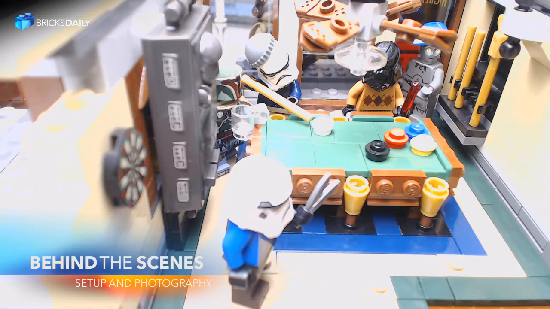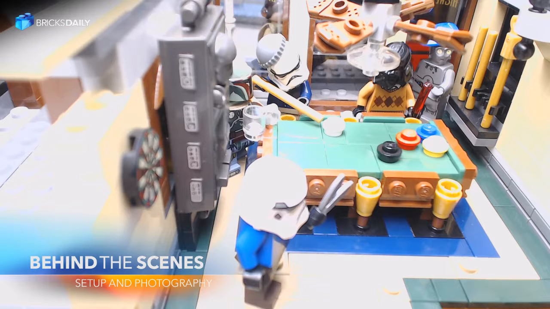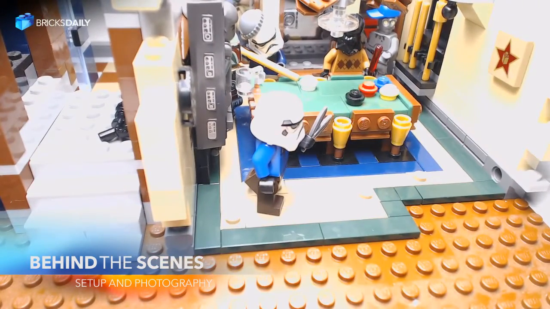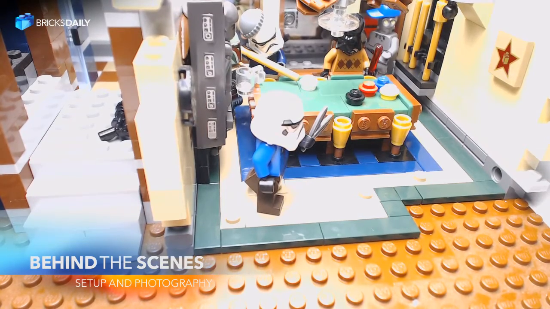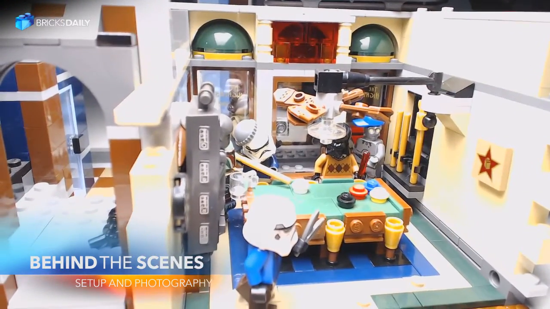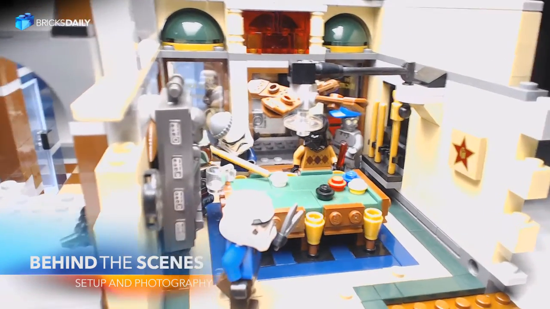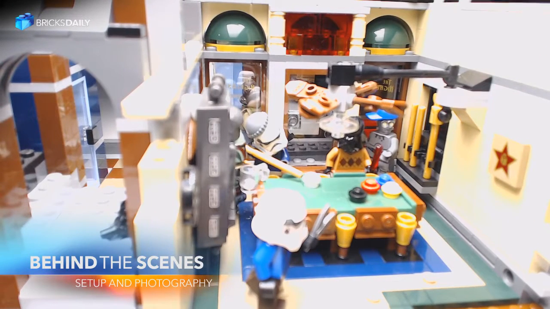Okay, so what we have going on here is, like I said, just the pool hall or the Highlander part of this Lego set. And I'm just going to get my camera locked into my tripod here. Let me move this around just so you can see a little bit. So what I've done is I've taken out the back wall and taken off the upper floors of the set.